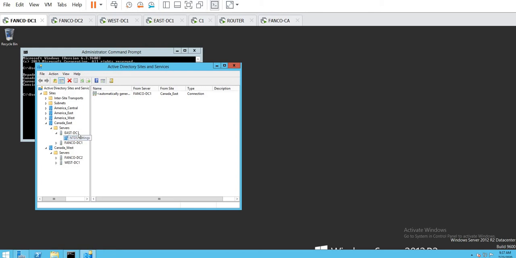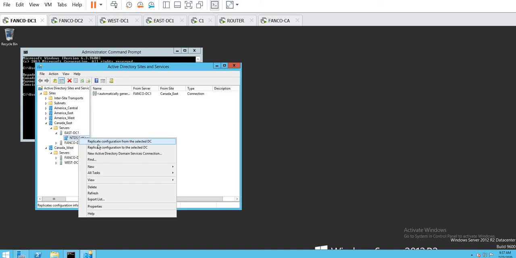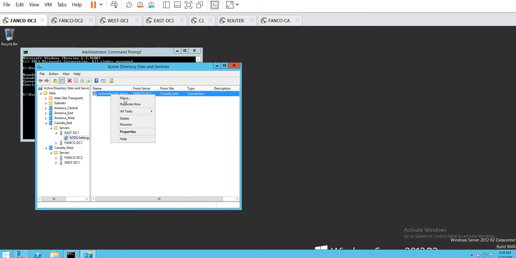If you expand under, for example, East DC1, you'll see NTDS Settings. And you'll see that it has our server located in there with our connection. If you wanted to use AD Sites and Services, you can replicate from a selected DC or to a selected DC using the GUI if you wanted to. It's another option. You can also force replication now if you right-click over here as well.